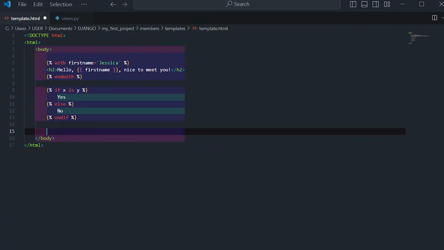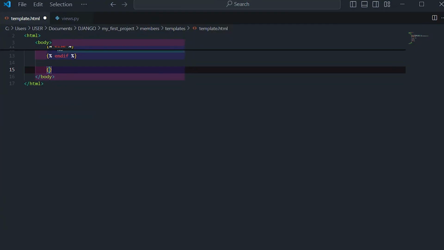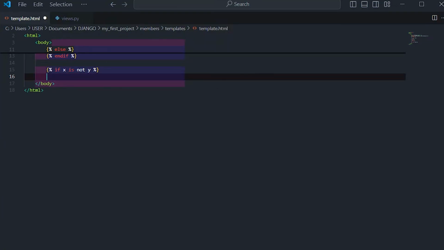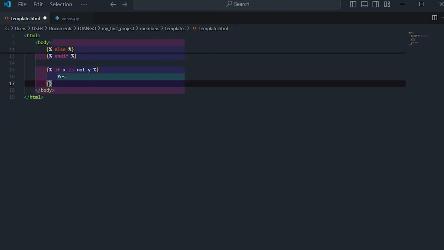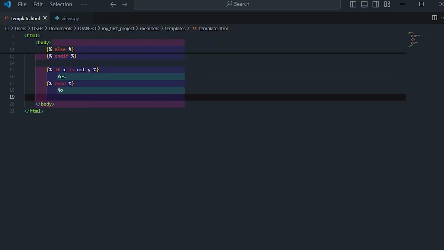Then let's move along to is not. I'm going to create a separate block of code. So if X is not Y, this should be the opposite of the one that we just had. Yes. And then else, no. And if. Okay, and if. Ctrl S to save.